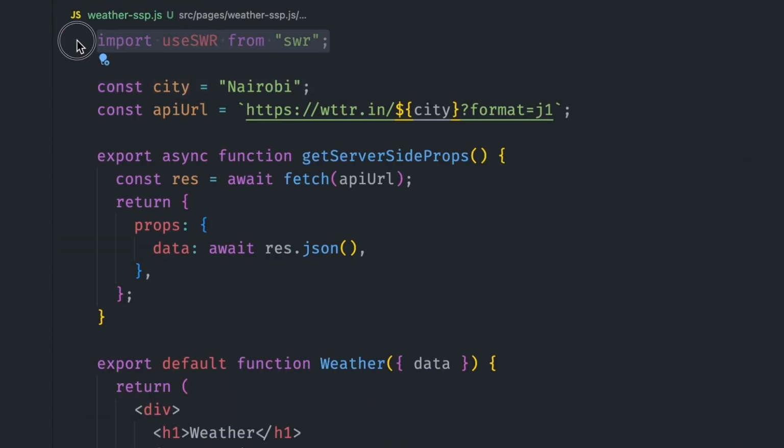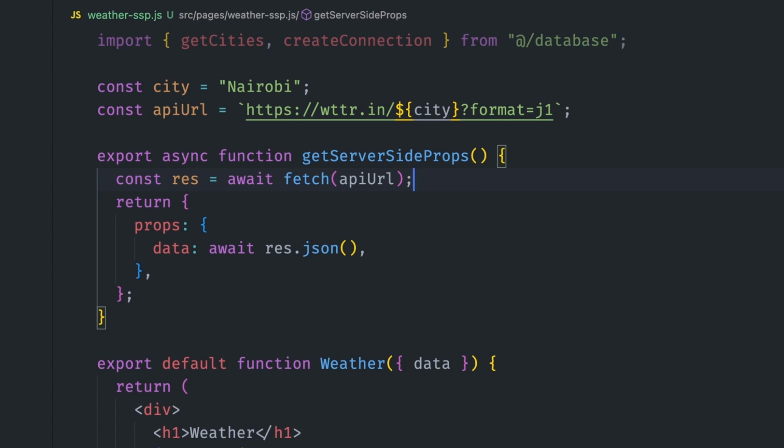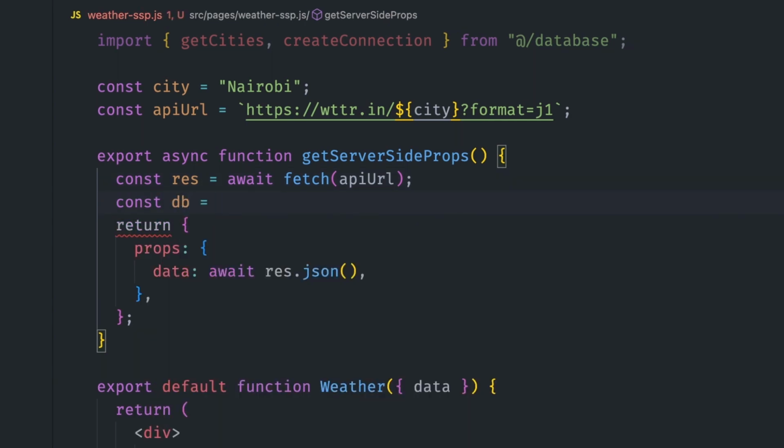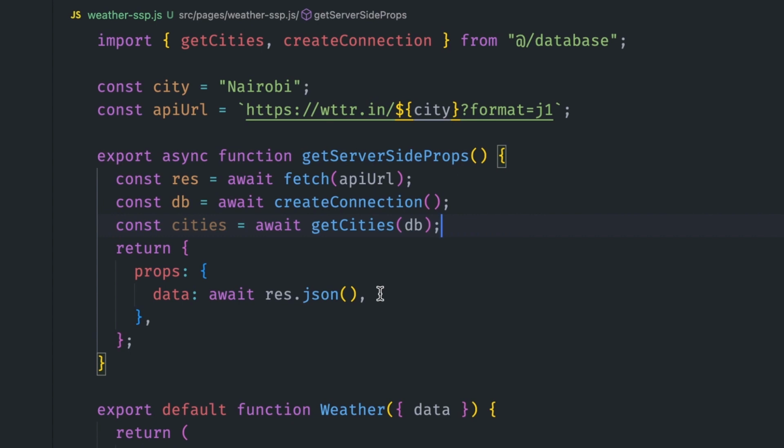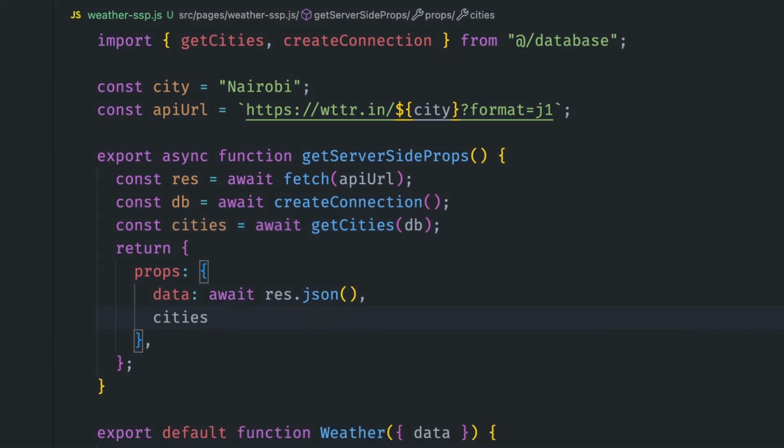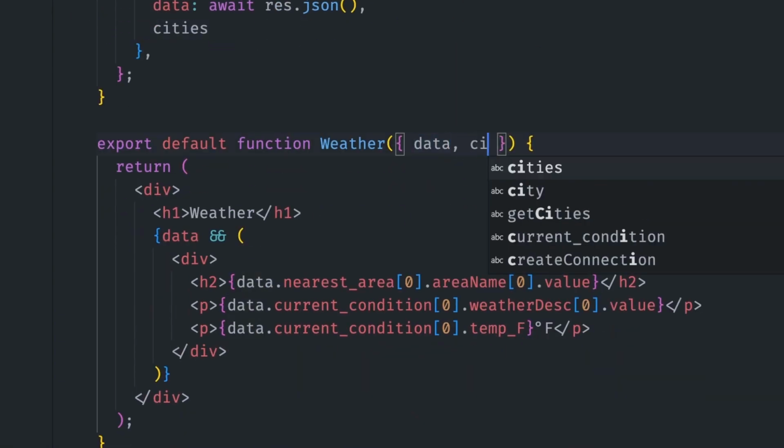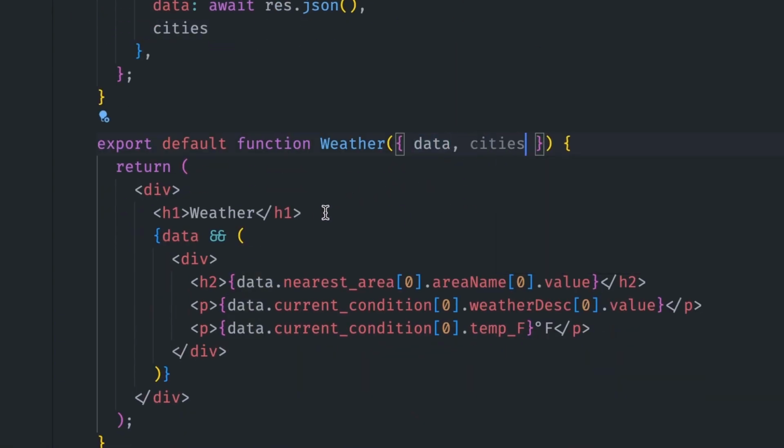In our page, we can import the database connection and get cities utilities, and then inside the getServerSideProps function, initialize the database connection and get the cities. We then add the response to the props key in the returned object next to the data object. The cities prop is now available as a prop to our component and we can access it.